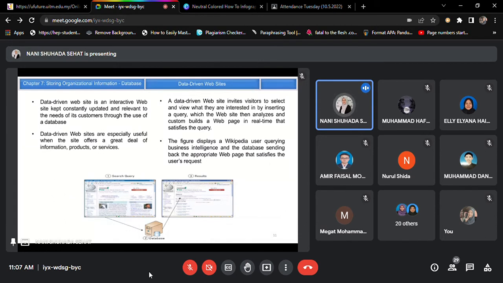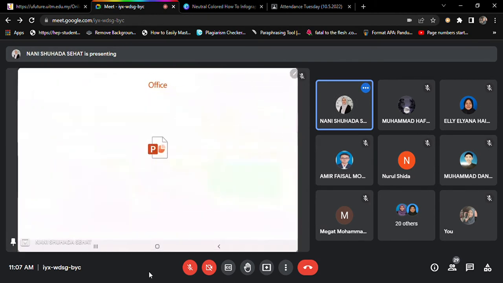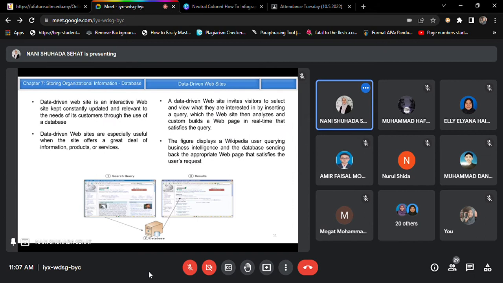Now move on to the data-driven website. A data-driven website is an interactive website kept constantly updated and relevant to the needs of its customers through the use of a database. It is a website that is interactive. For example Google, Wikipedia, all the online shopping websites like Shopee, and Mozilla Firefox are among the examples of data-driven websites, which are interactive and constantly updated.